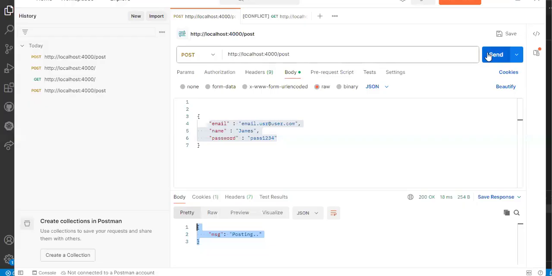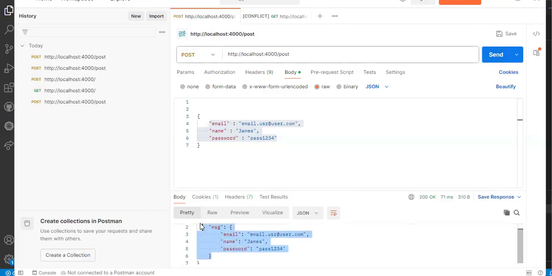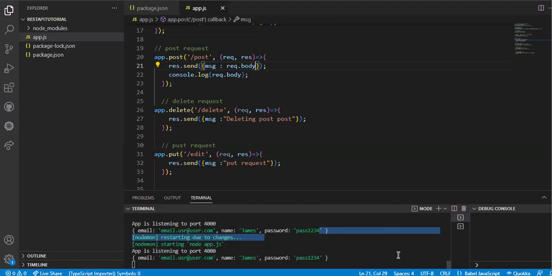If we try that again and run this, boom, here comes the result. We are seeing everything here because we said response.send, we're sending it to the front end. And here in our console, we are still seeing it because we said console.log of that same output. So we can see we have different fields: we have email, we have user, we have name, we have password.